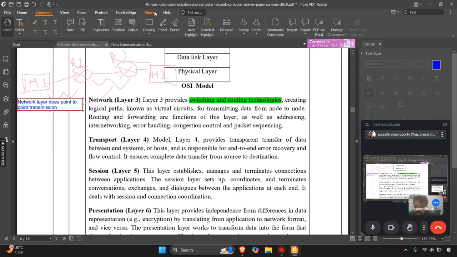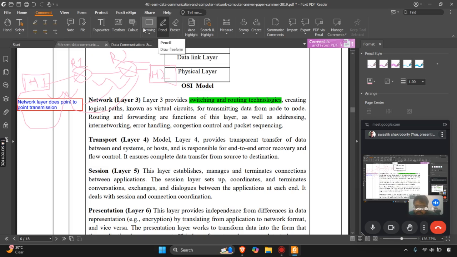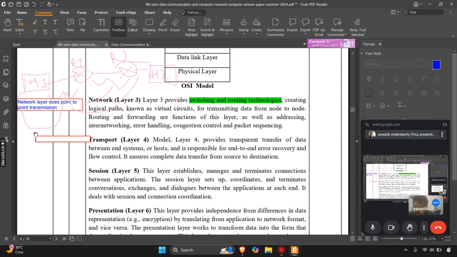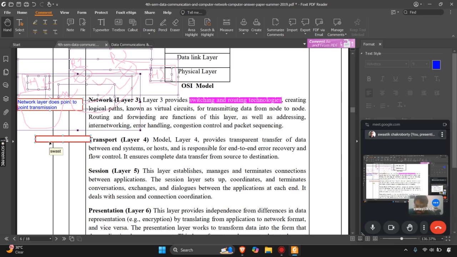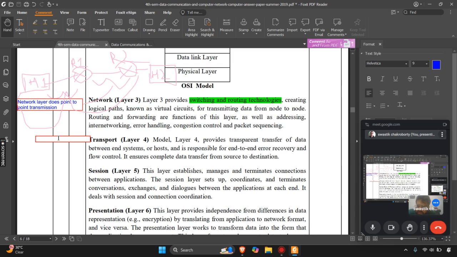Then the transport layer is more responsible for end-to-end delivery. Now the transport layer does not concern itself with individual routes, but with the end-to-end delivery of the data. So it does end-to-end delivery of packets.